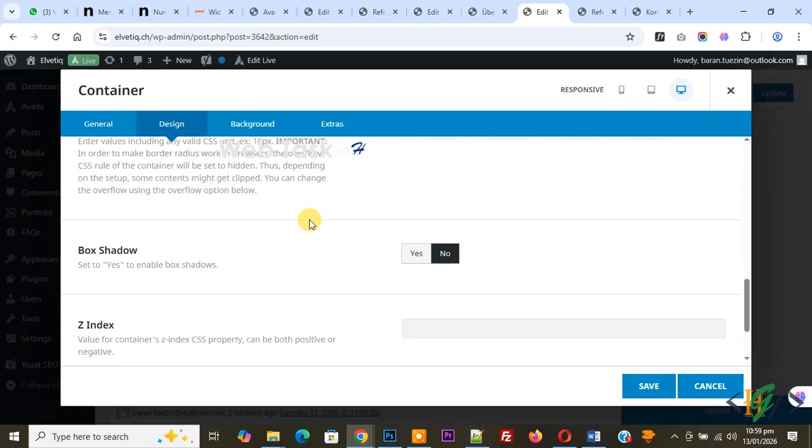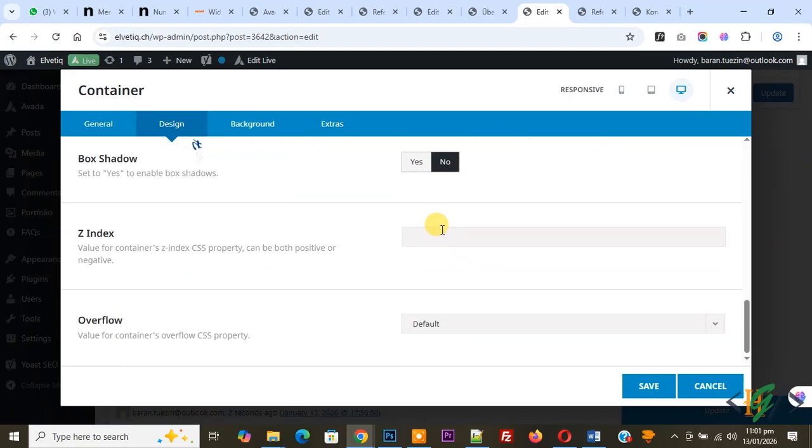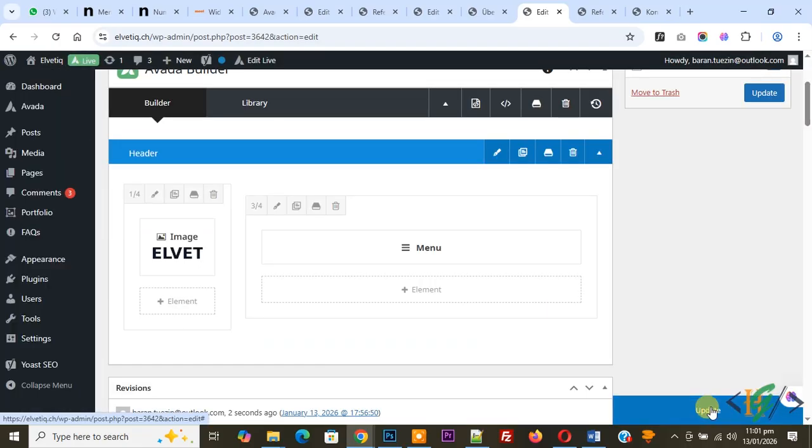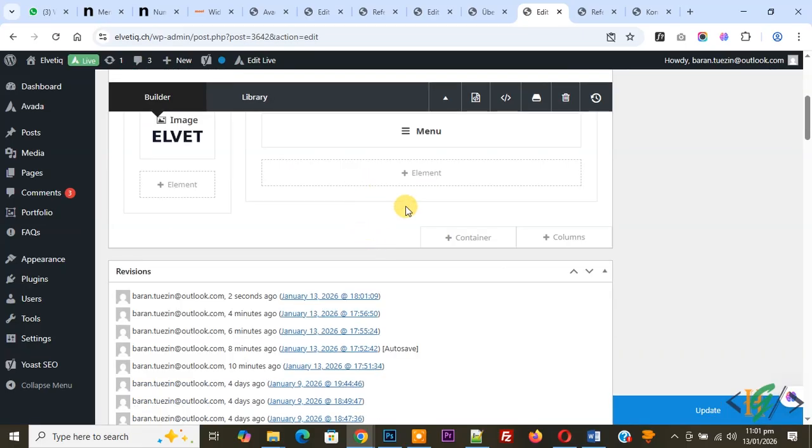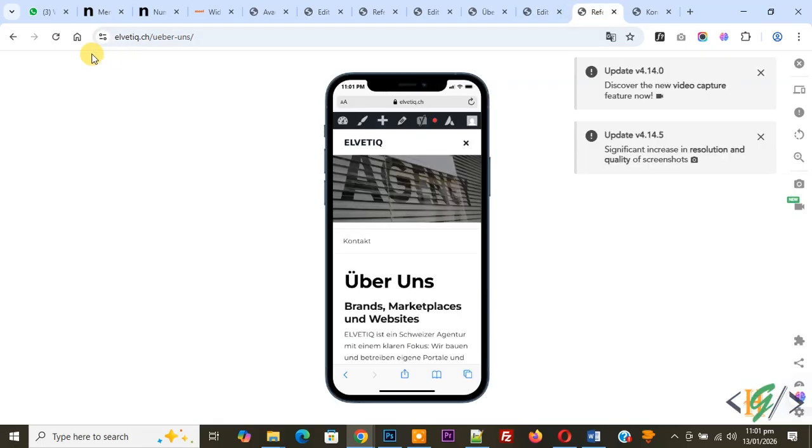Now you see z-index, so you can add an index value higher than your content. So we are going to add it. Now edit, then click on save, and then click on update. Now update is done. Go to mobile layout and refresh the page.